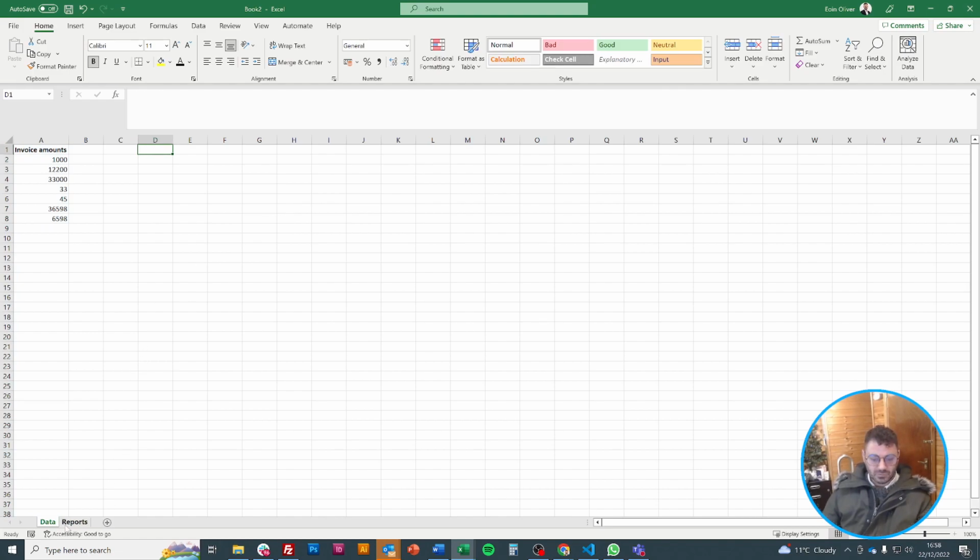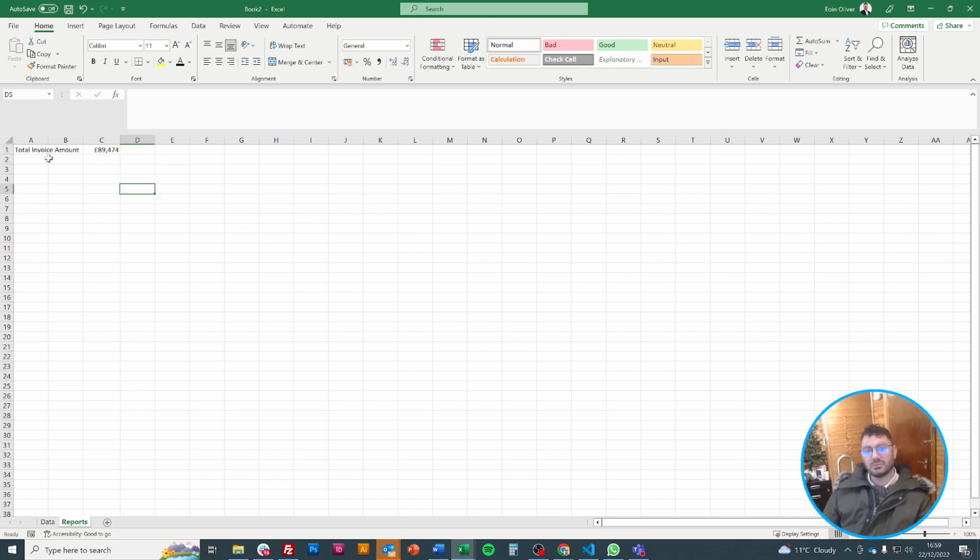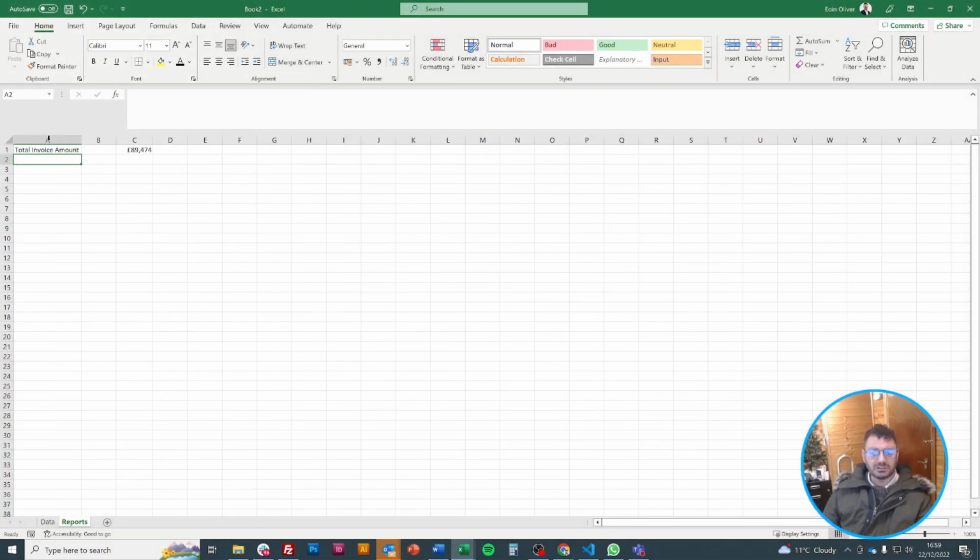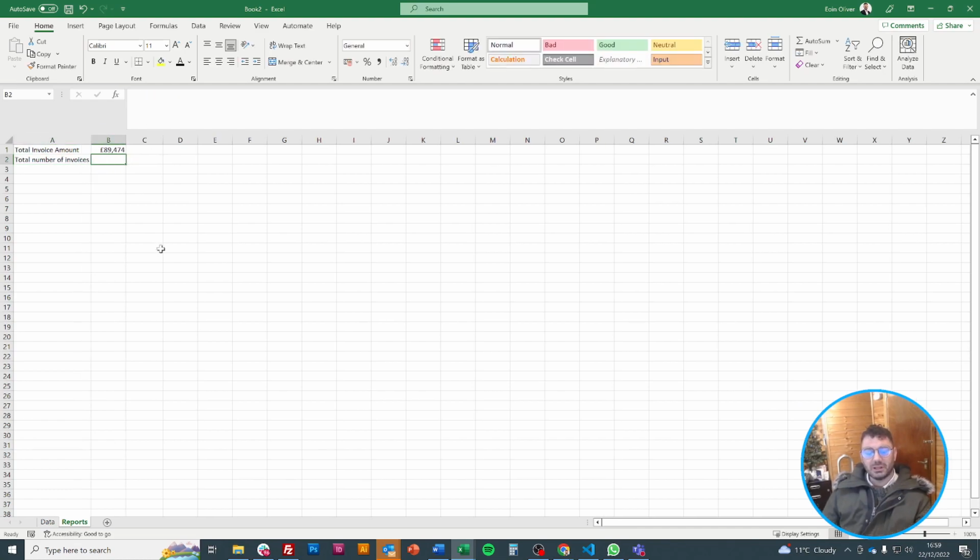Now, I might want to say, well, okay, that's great. How many invoices are there though? So, if I click in between the two cells, you see the cursor changes to a different icon. I double click. Now this cell fits the data, and in fact this data is in the wrong cell. So now it's in the right cell. So now I say total number of invoices, and now we're going to go, well, how many invoices were there?